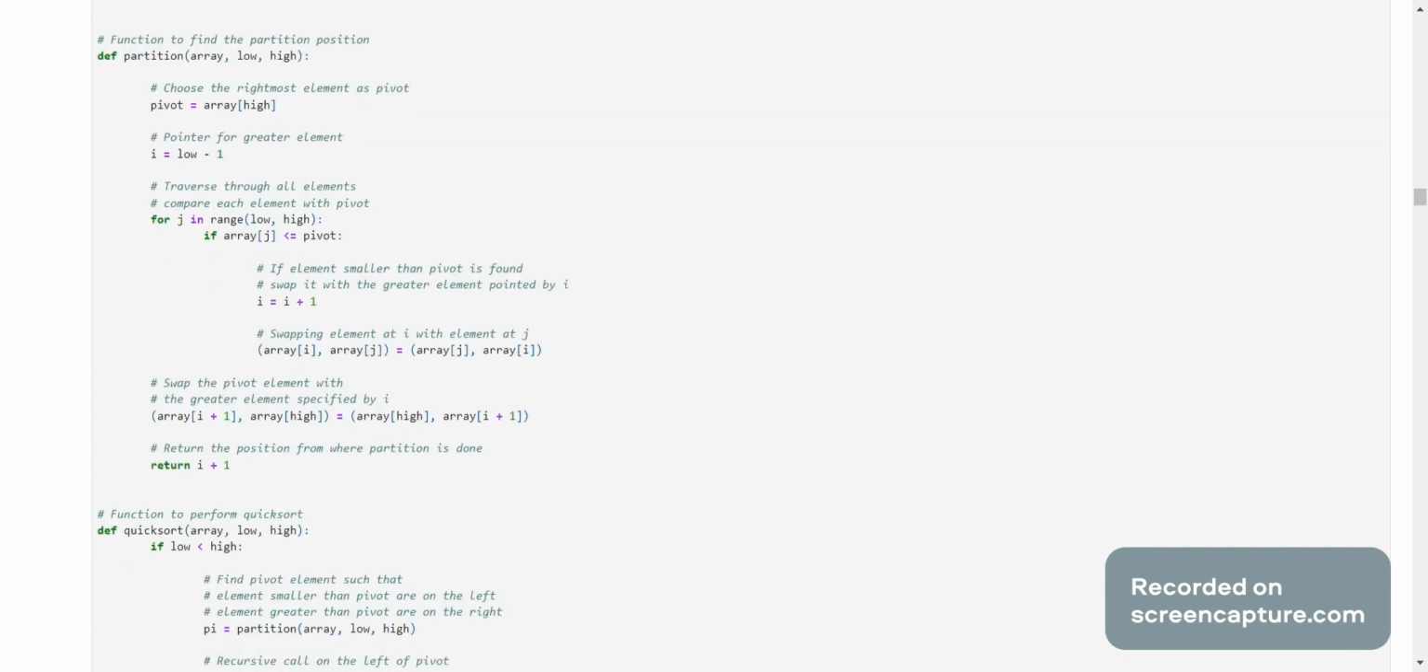So recursive. You define partition, partition from array, low to high. We're choosing the rightmost element as pivot here. We're assuming low is the least and high is the highest index. And yeah, so then we choose the pointer for the greater element, that is i is low minus one.